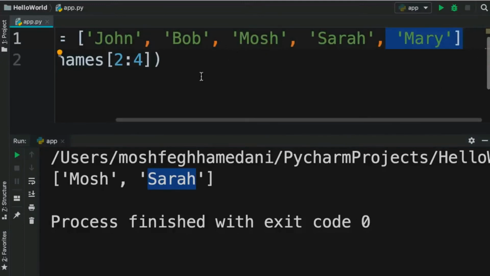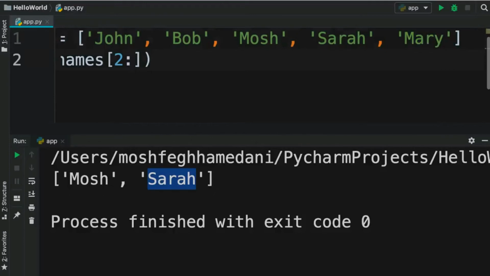Okay. And also here we have default values. So if we leave out the end index, this expression is going to return all the items starting from the index of 2 to the end of the list. Or if you leave out the start index, this expression assumes 0 as the default index, so it will return all the items from the beginning to the end of the list, okay?